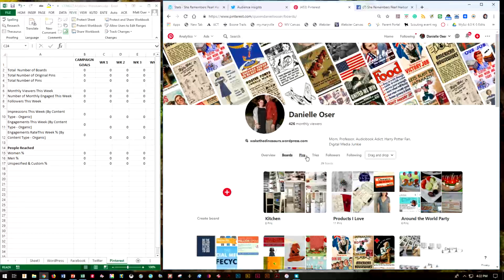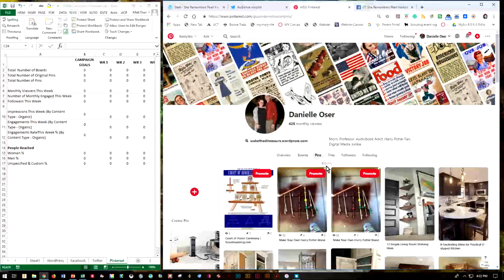So how many pins do I have? Pins has 873. How many of those did I create? Those you're going to have to go through and figure out on your own. How many pins did you create? Like, I know these are ones that I developed on my own. So you need to keep track of those numbers.